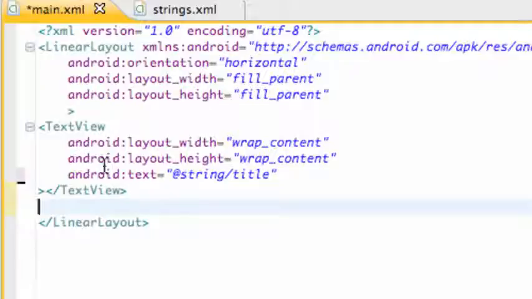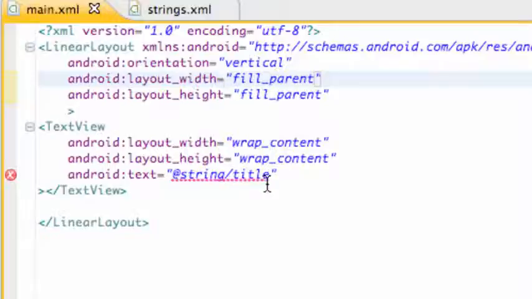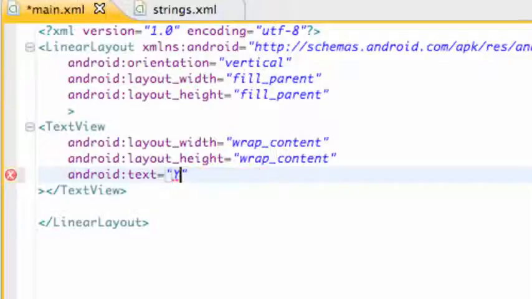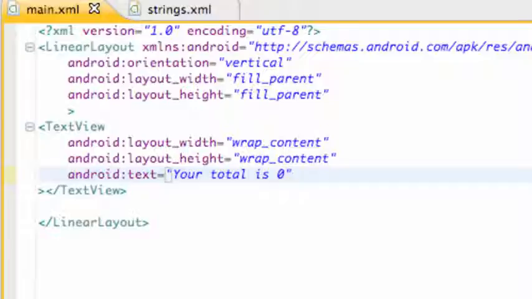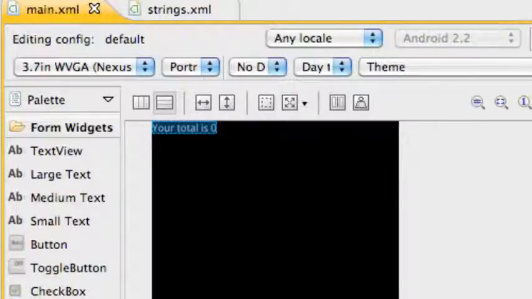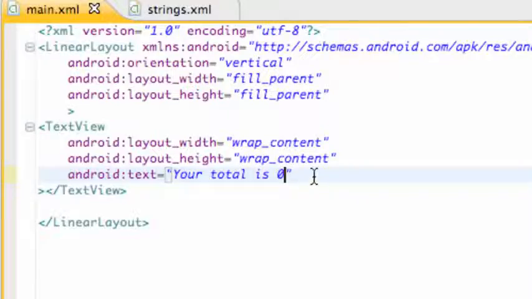Now, the first thing I want you guys to do is change our linear layout back to vertical, just because horizontal freaks me out. So there we go. And now, there's no title from the last tutorial. We're going to change our text to something like "Your total is 0", something like that. Then save it, and we're going to check that out. That looks pretty good, but that text is pretty small. So let's see what we can do about that.